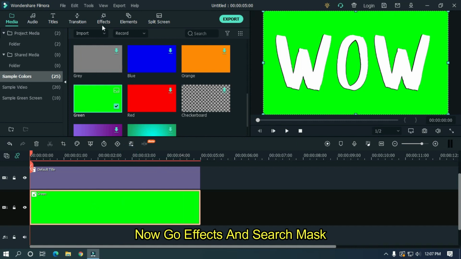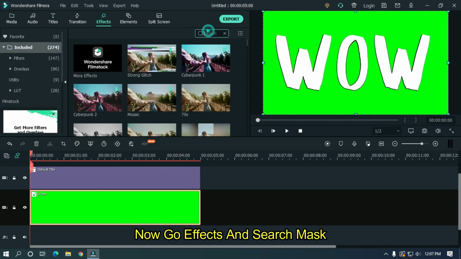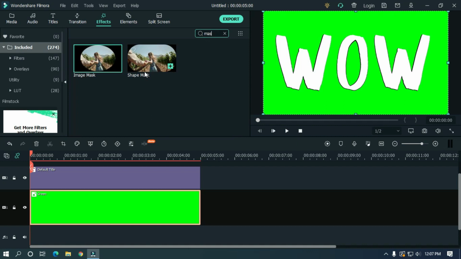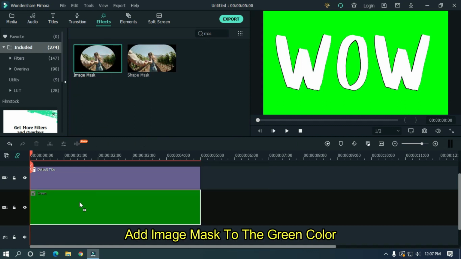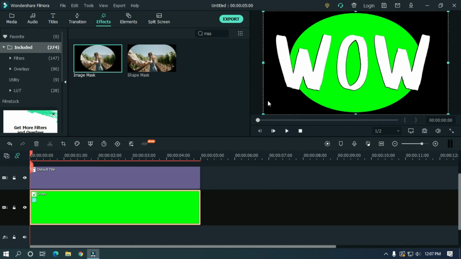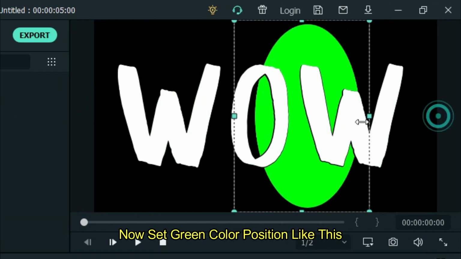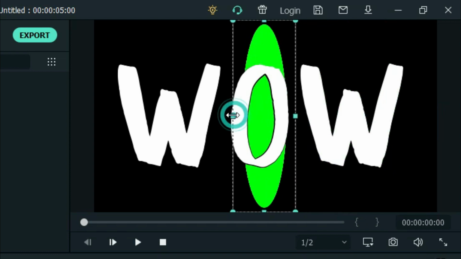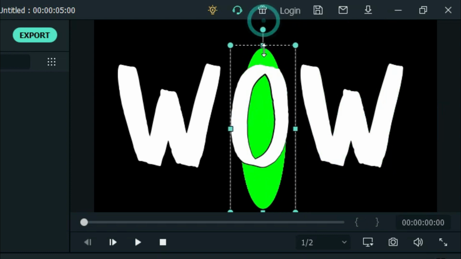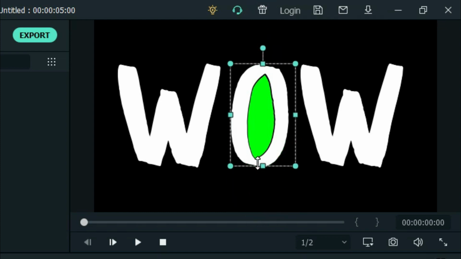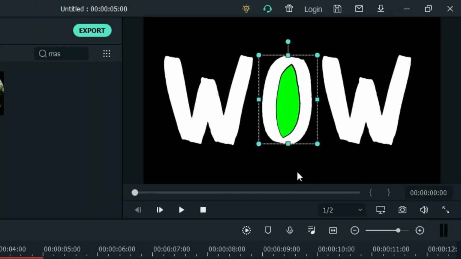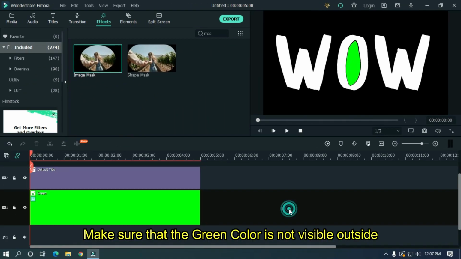Now go to effects and search mask. Add an image mask to the green color. Now set the green color position like this. Make sure that the green color is not visible outside.